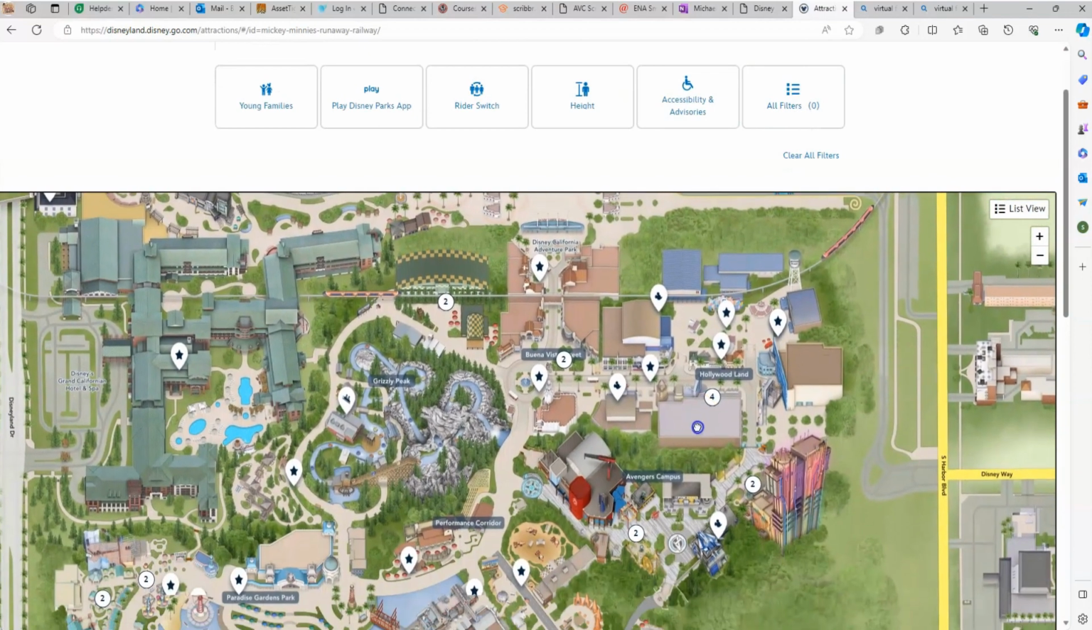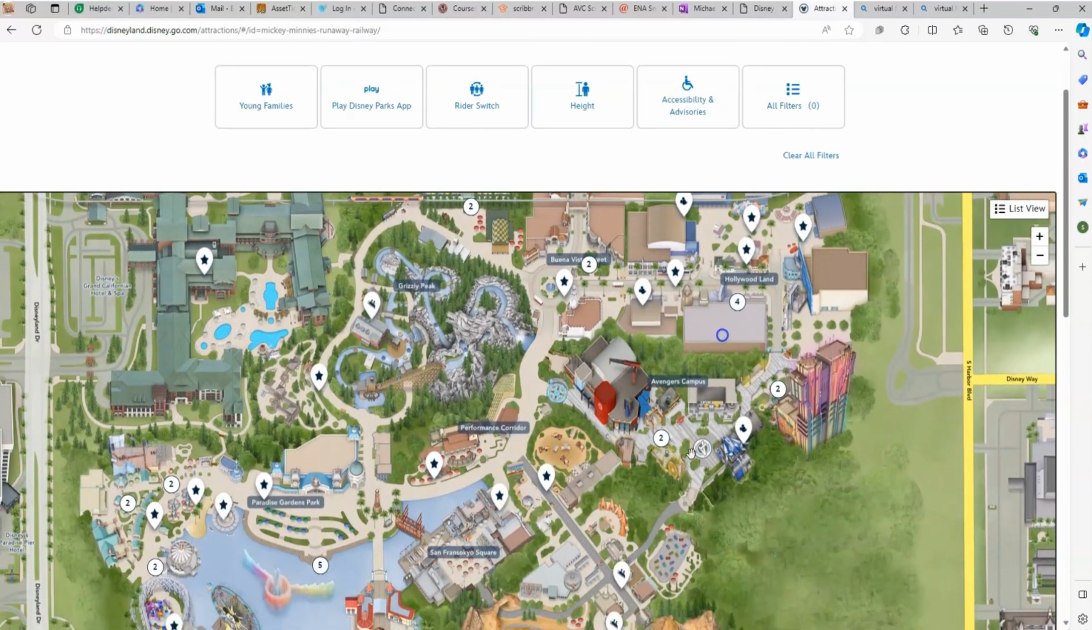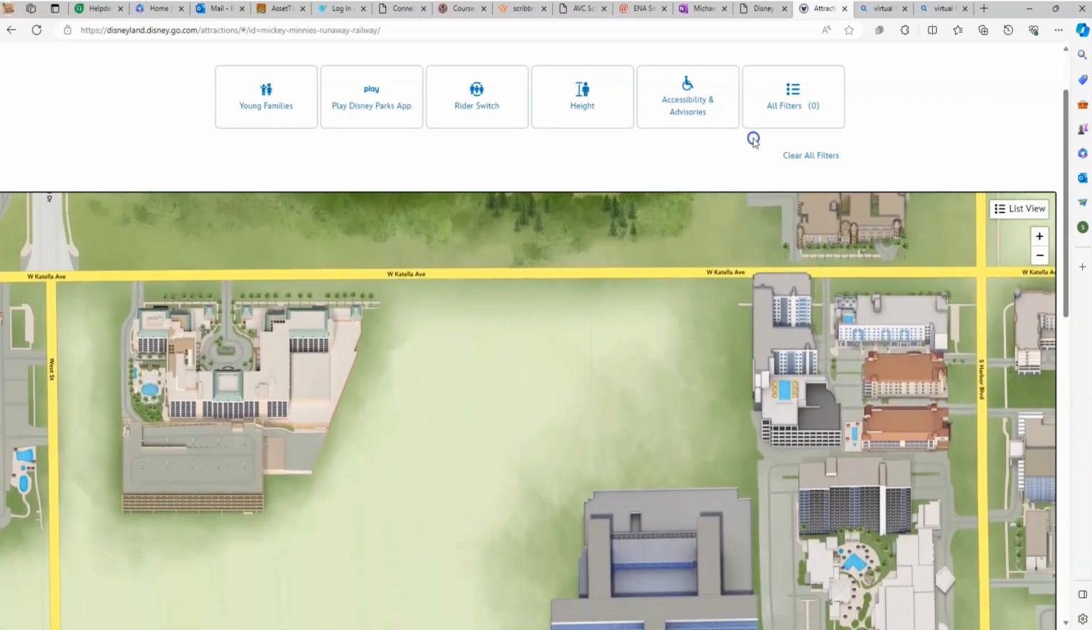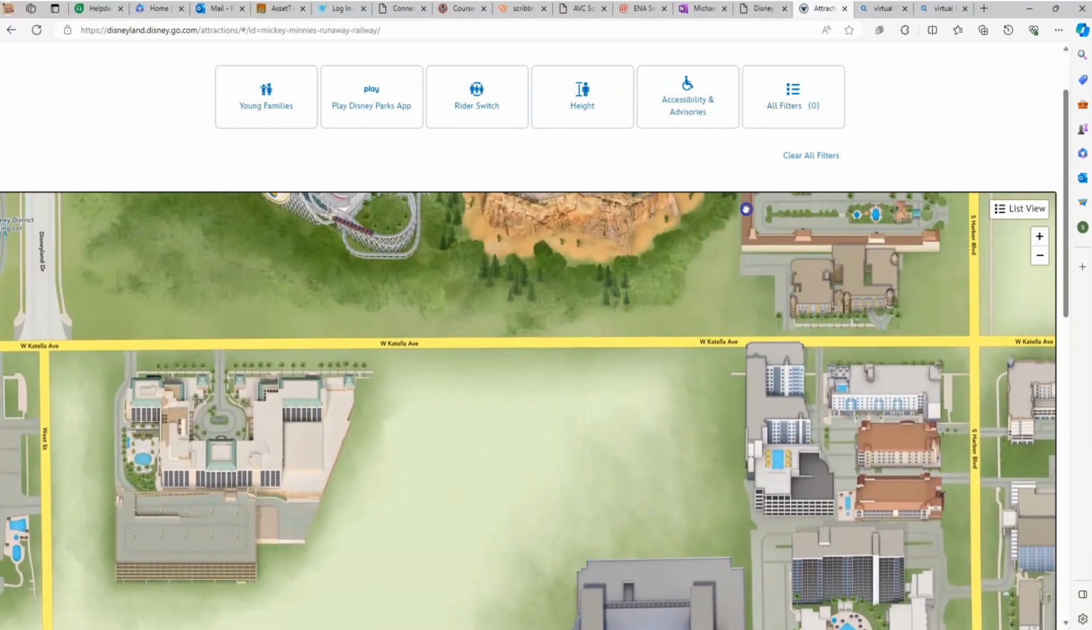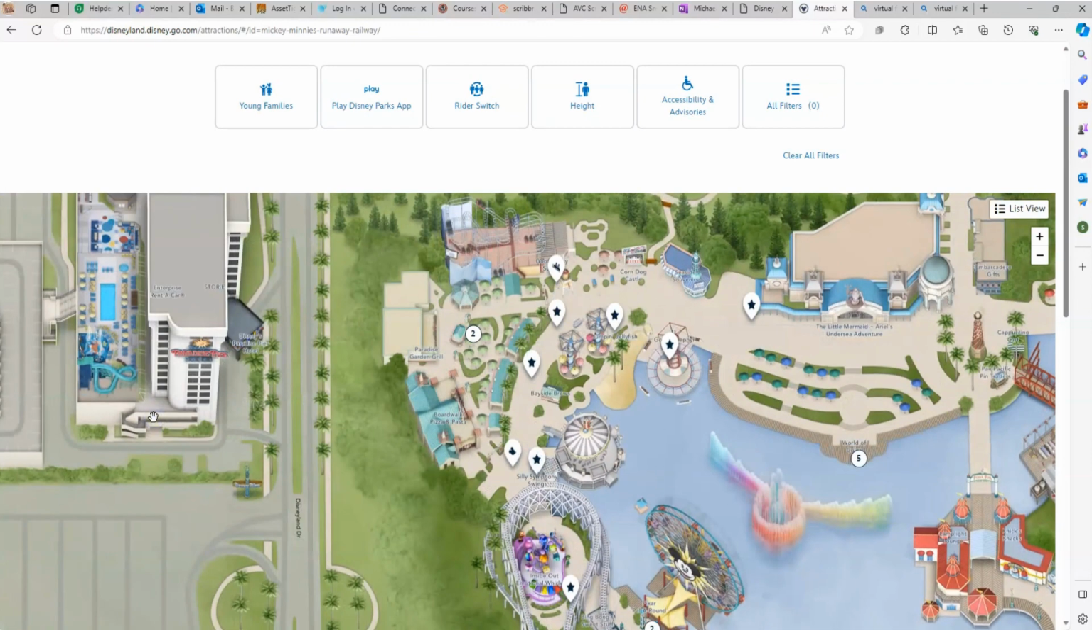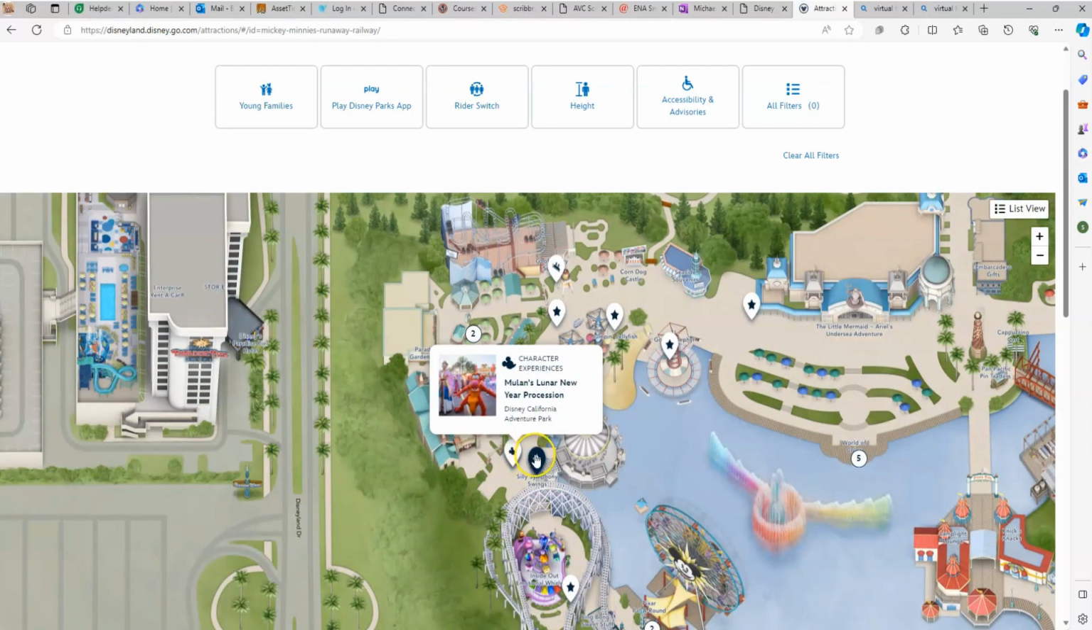Let's go up this way. Let's just start at... Okay, these must be resorts. So it looks like in here, this is Paradise Garden, Little Mermaid, Ariel's Undersea Adventure. So this would be your water park area and the outskirts of your water park area. Mulan's.